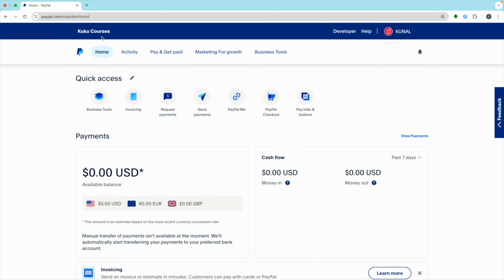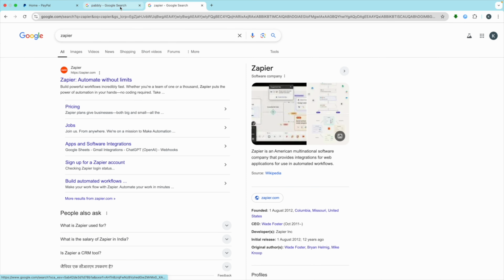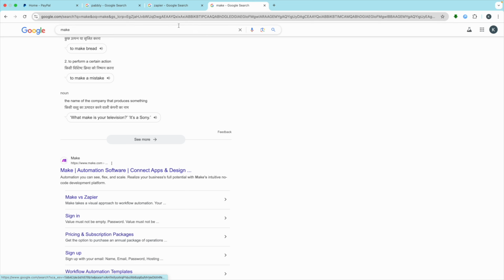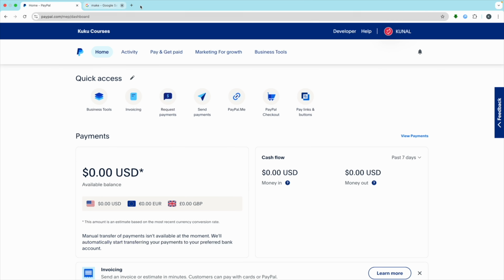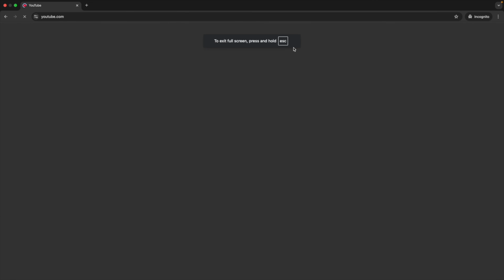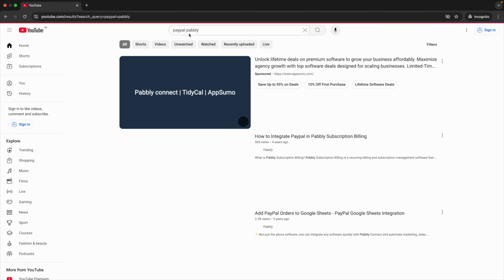Now guys, if we talk about PayPal automation, there are plenty of other tools, like Pabbly and Zapier. These are all automation software. Another one we have is Make, which is also an automation tool. What I suggest you guys is to open YouTube, and just write here PayPal, and after you do this you can maybe put PayPal Pabbly.